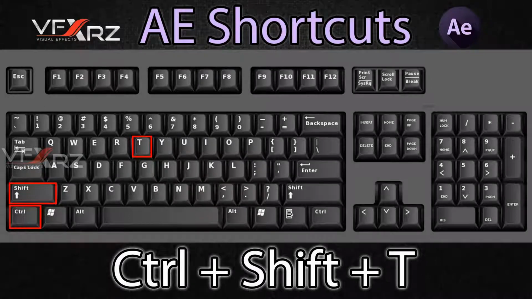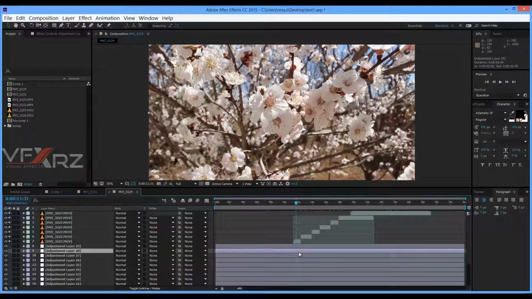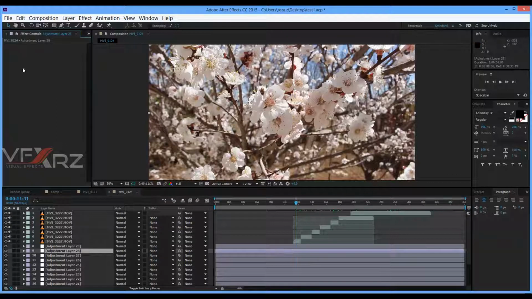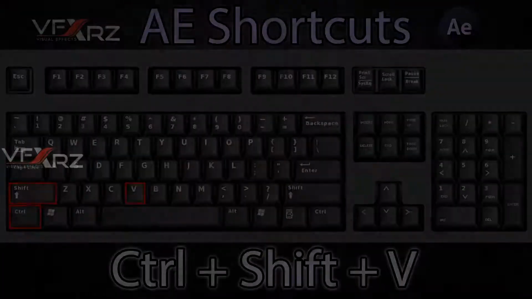Next is Ctrl Shift T. When you press that, first select your layer, and when you press that, as you can see, the Effect Controls panel will be shown. Again, when you press that, you'll see that.